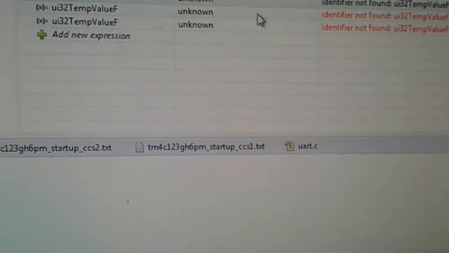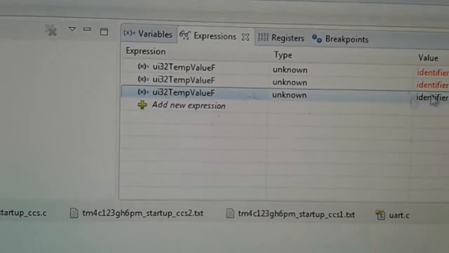I wonder why this never actually... I kept trying to read the temp value here. It won't do it. Anyway, I'm done.